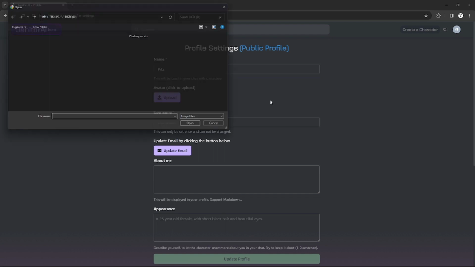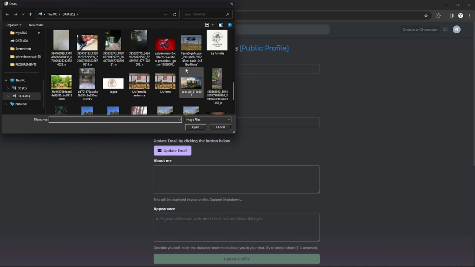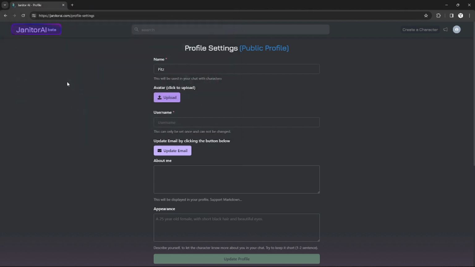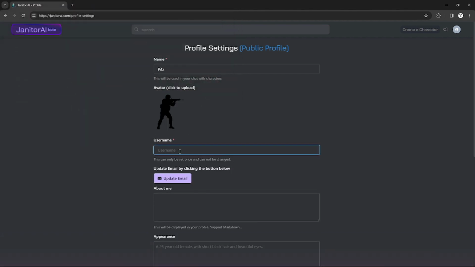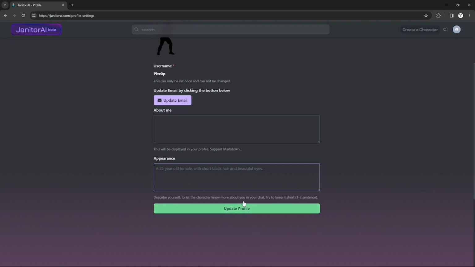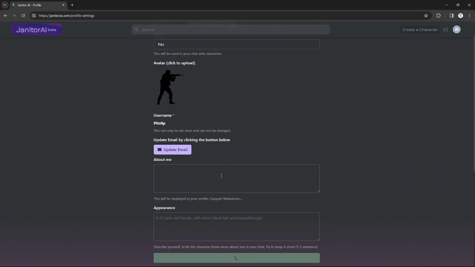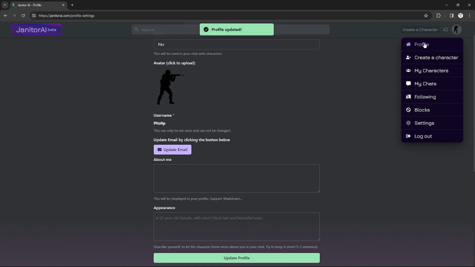So you can just click upload, and as you can see, if I scroll down and choose one of my avatar right here, it's already uploaded, and I also need to input my username, and yeah, that's it. So after that, you can just click update profile and your avatar will automatically be changed. And yeah, that's it. That's how you can change your profile avatar on Janitor AI.